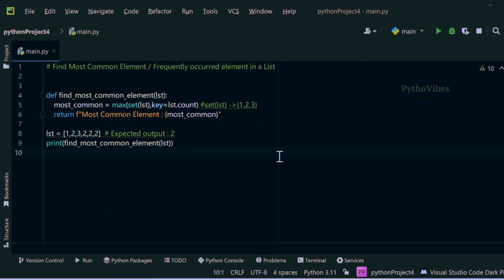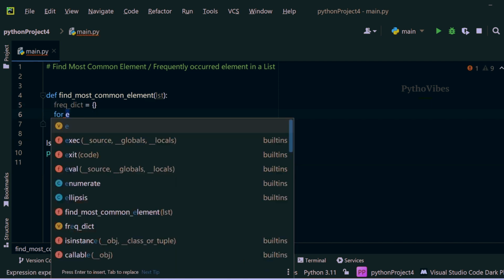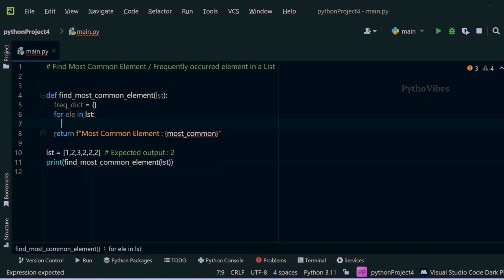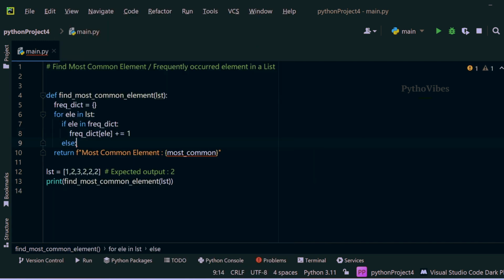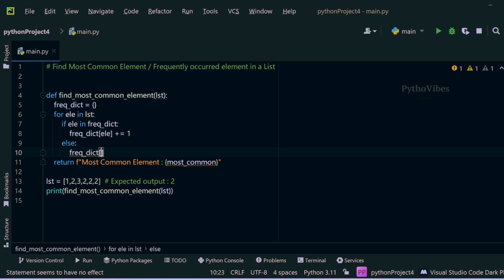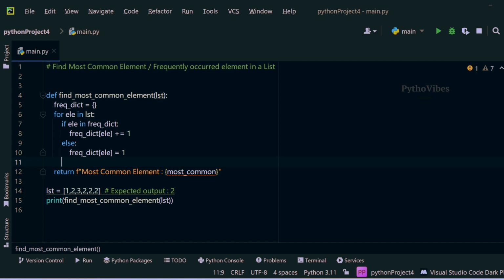Next, we will move on to the second approach, using the dictionary. Here we will be initializing one empty dictionary called frequency dict, which will hold the occurrences of each element in this list. And then we will iterate over all the elements in the list, for element in list. And then if the element already exists in the frequency dict, we will increase the frequency of that element by 1. Otherwise, if it is found for the first time, we will just make that entry with 1, so that whenever it encounters an element for the first time, it will store that particular element with an occurrence of 1.